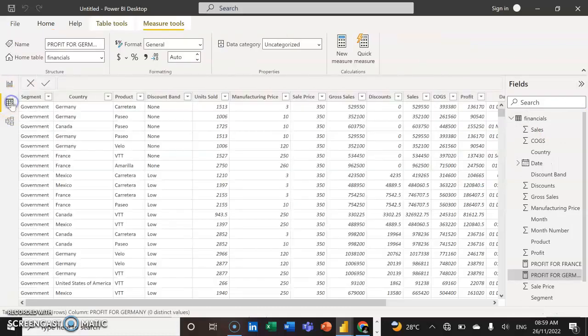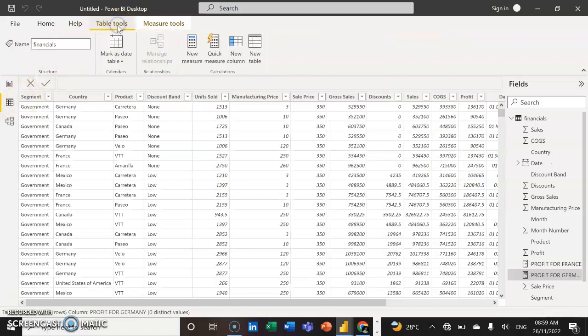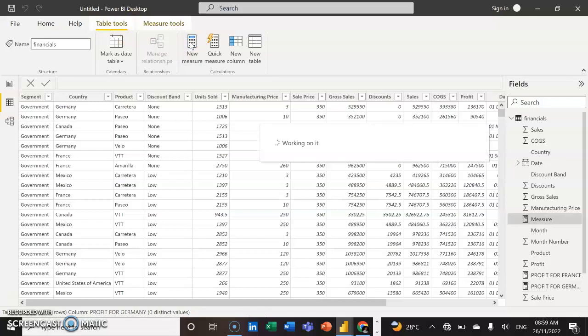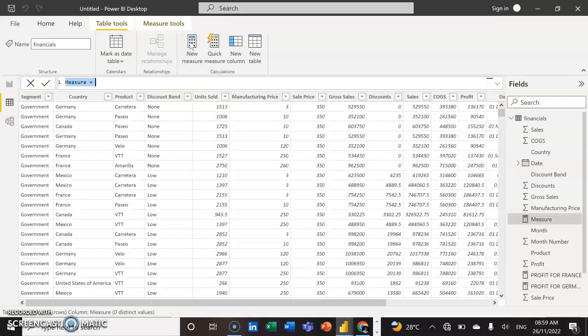I click on the data view. You can see on the data view, and I click on the table tools. Under the table tools, you can also click on your new measure. Then you can bring your new measure by going through the view selector on the data view to bring out the new measure. So the name of the measure will be profit for Canada. That's the name of the measure, profit for Canada.